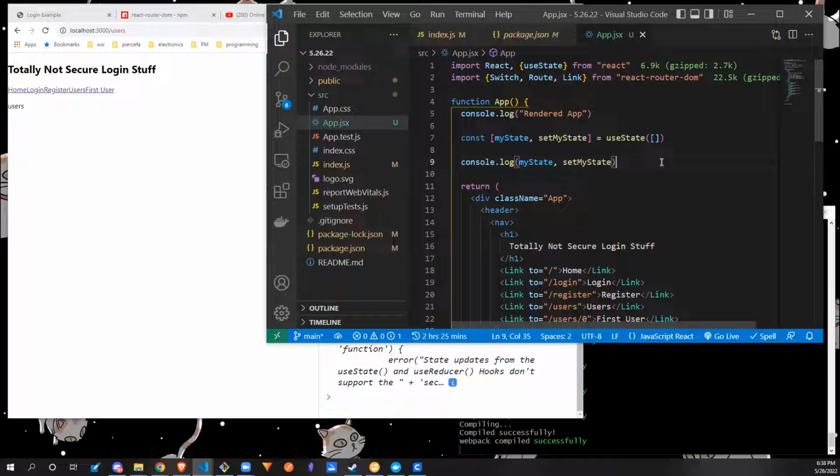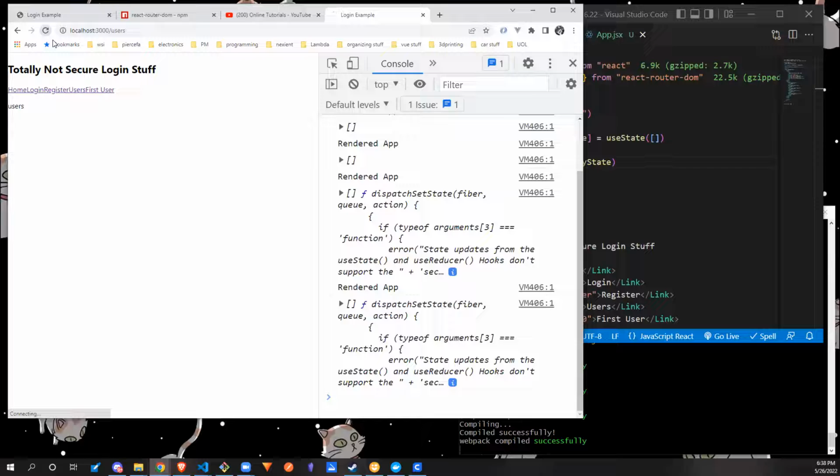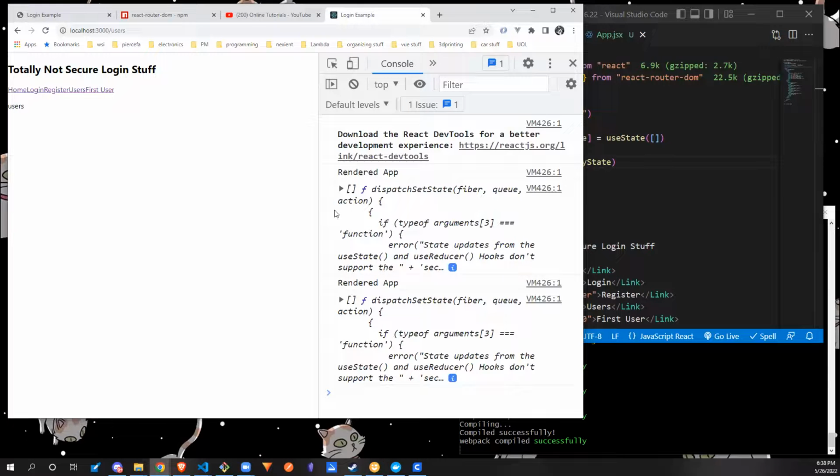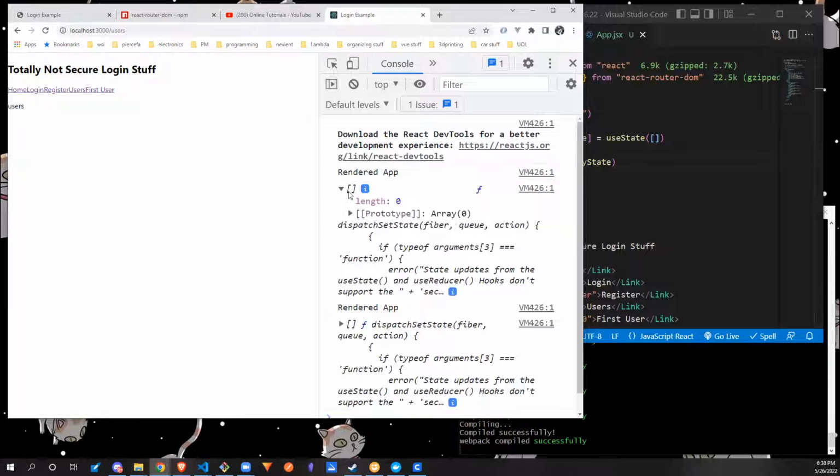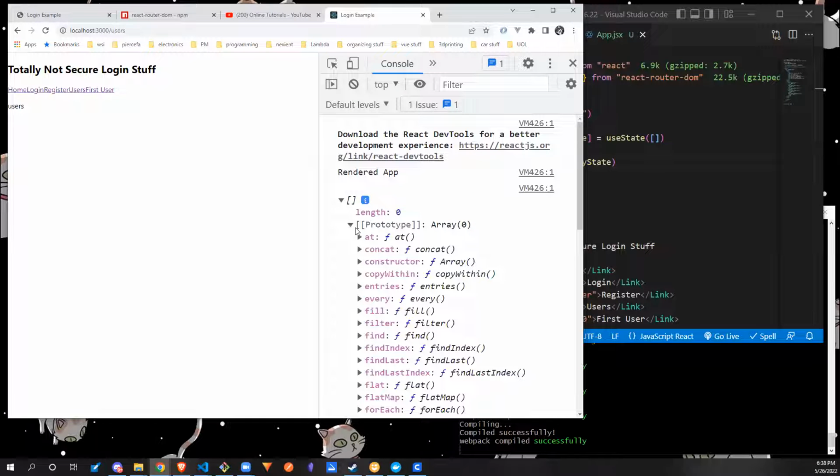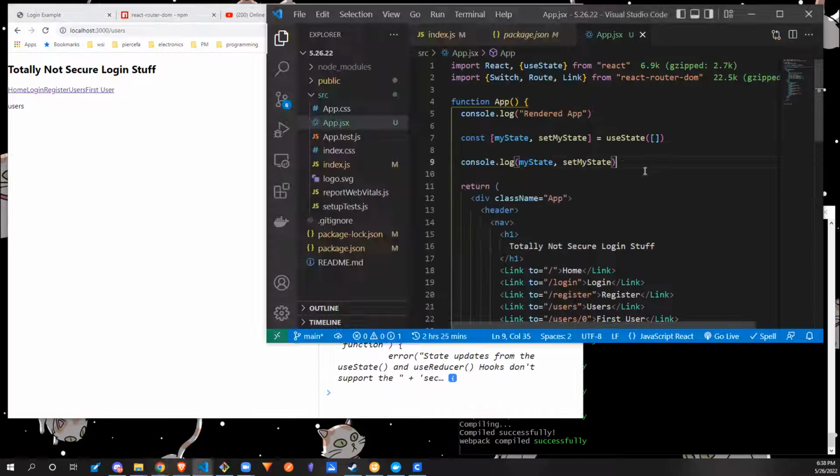I know somebody was asking about destructuring earlier, so that's the explanation. That makes it very clear. Thank you. Okay, and you'll notice we have an array and then a prototype array 0 function and so on. Nobody wants to read all that, so I'm just going to get rid of this console log.